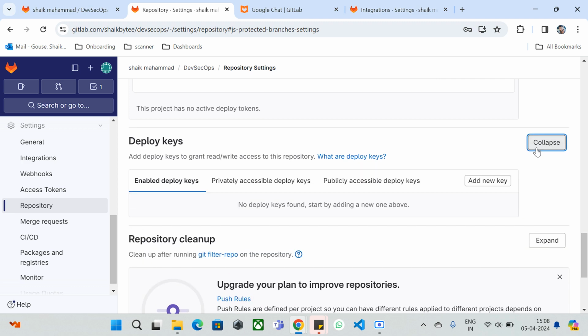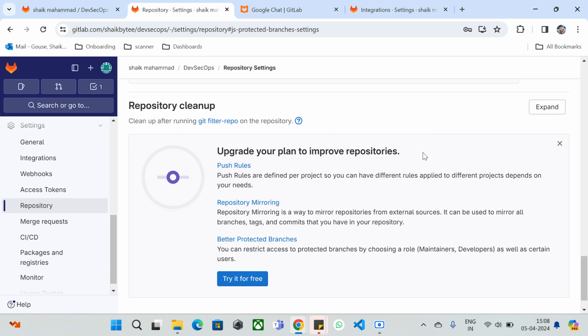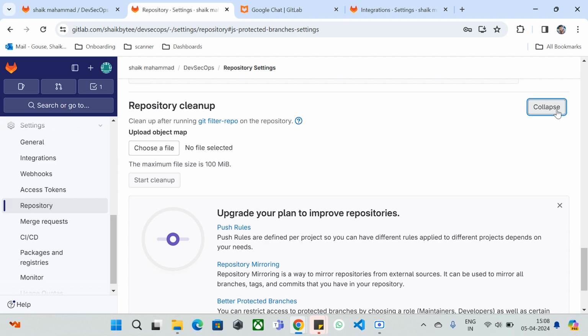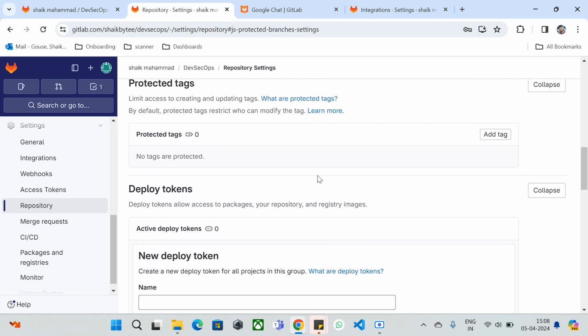We can grant read and write access to the repositories by specifying the deploy keys. And repository cleanup. To access this feature, you need to upgrade your plan to improve the repositories, like push rules or mirroring or better protected branch. You can take advantage of it, but you need to upgrade your plan from community to enterprise, otherwise you cannot use this feature. But it is giving the options, so you can select it and use it. These are all the settings that come under repository.